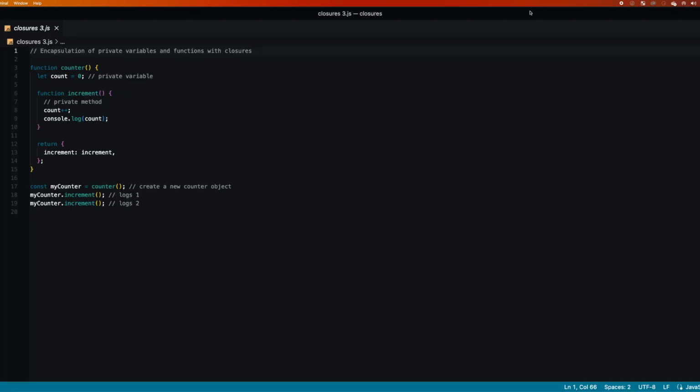All right, now let's take a look at one final example which shows how we can encapsulate private variables and functions with closures. So here we create a function called counter, and we create a local variable called count. And then we create a function called increment, which increments count by 1 each time it's called, and then it console.logs the value of count. And we return an object which has a property called increment, and we assign that to the increment function.